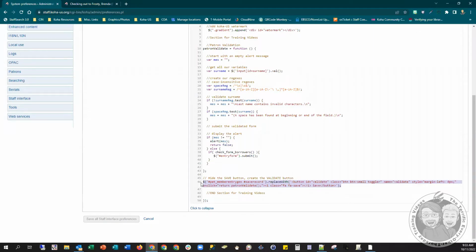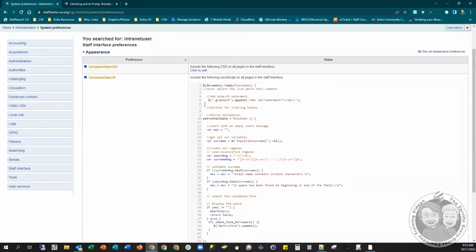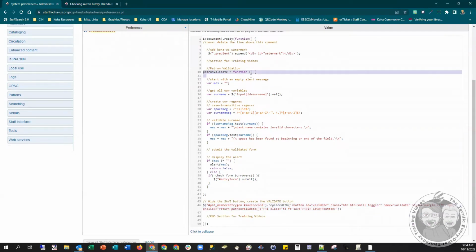And as I mentioned before, we replaced the button because at least in the past, when I've tried to modify the existing save button, it didn't work. We had to actually just go ahead and replace it completely. So I duplicated it and added a few more components to it so that we could easily do the validation before it actually did the save. Right. And then we also created a section that defined a function called patron validate. And this is where we do everything that the button is going to check before it saves the form.